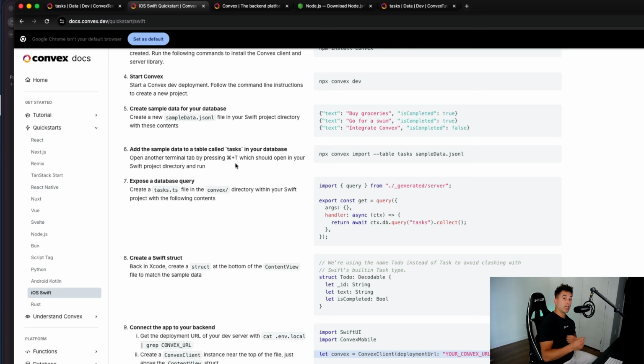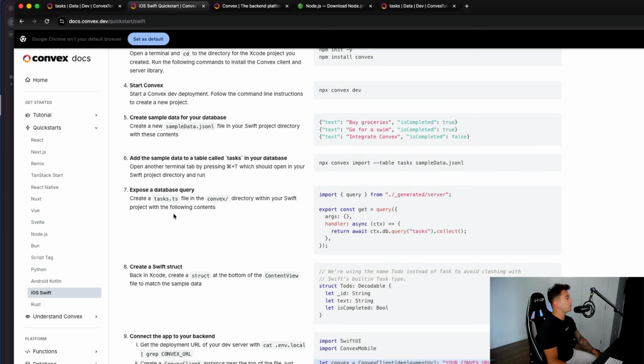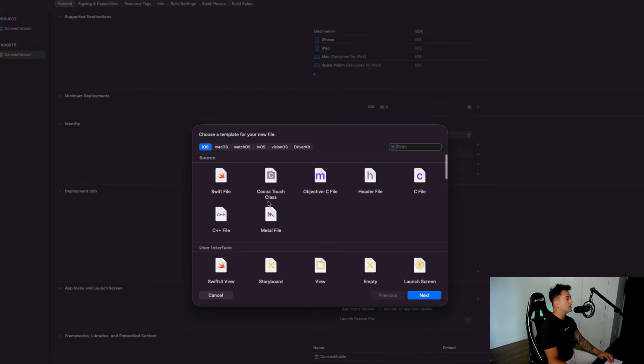So now it's time to actually be able to query our data. So we need to expose a database query, and we are going to use TypeScript to do this. So we need to create a tasks.typescript file in our Convex directory within our Swift project with the following contents. So let's do the same thing we just did for our sample JSON file. We can create this from within Xcode, drag it one layer back in our project directory, and just make sure that Convex can properly read this data. So let's copy this code, go back to Xcode, create an empty file, and it's just going to have a .ts extension.